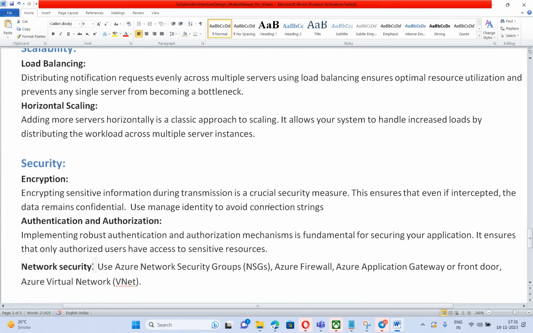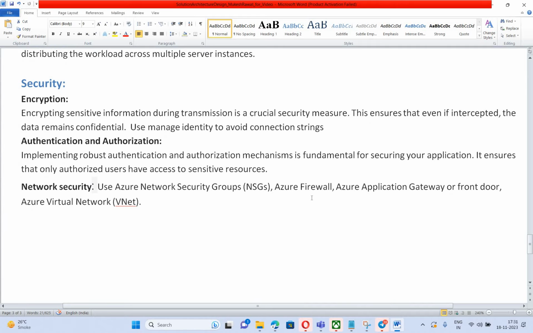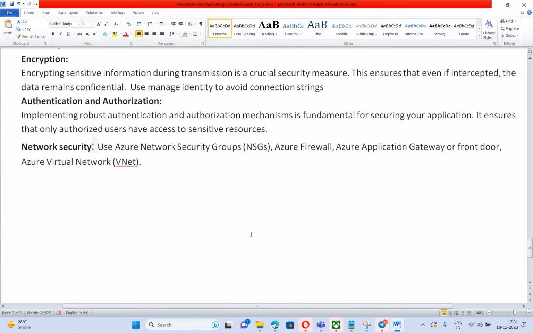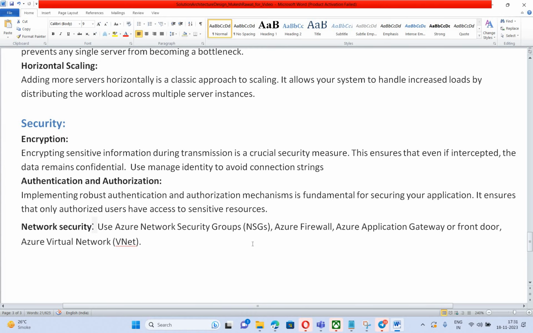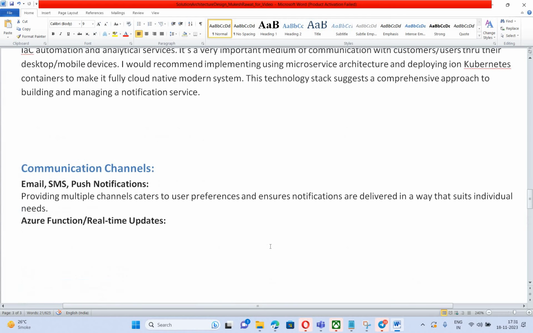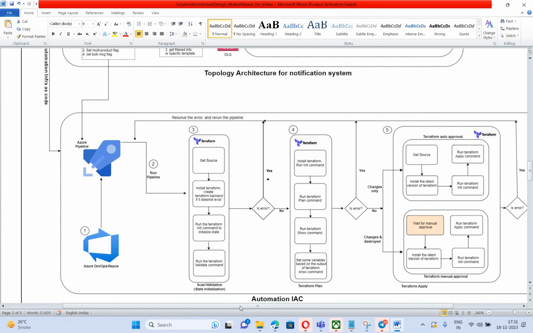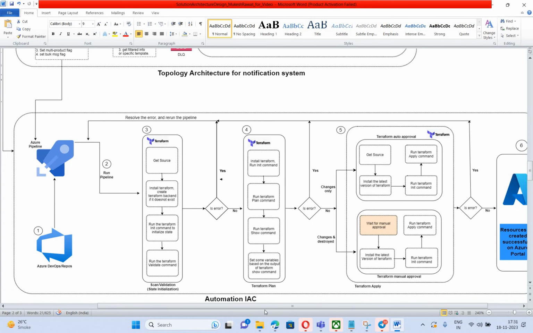And then security: various things you need to take care of as part of security, encryption and decryption of some customer sensitive data, also some confidential keys. And then authentication and authorization are very important as part of this. Network security is also important, so I mentioned these network security options here. And also managed identity is there, which needs to be taken care of. So this is all about the solution architecture of the notification service.